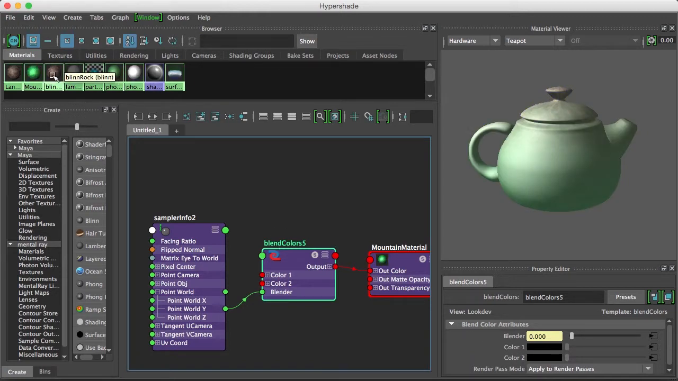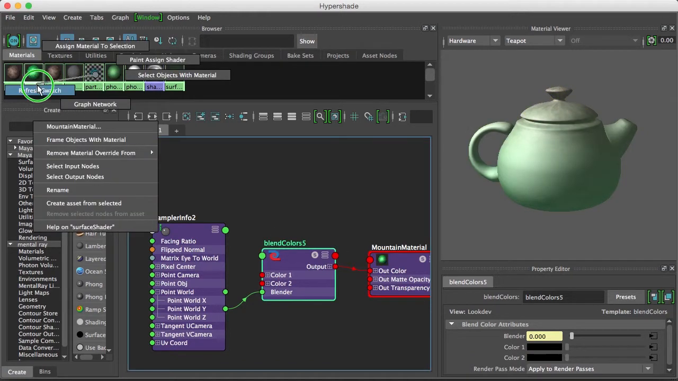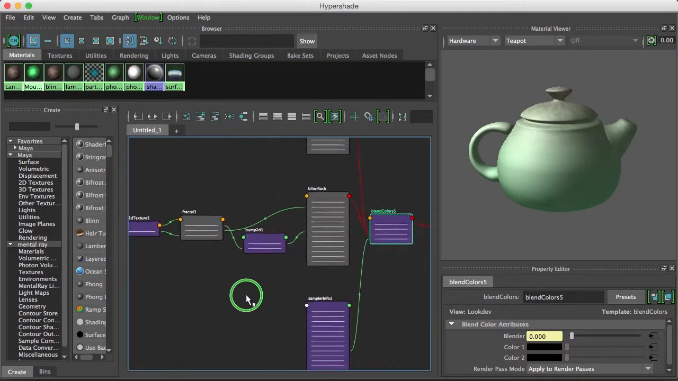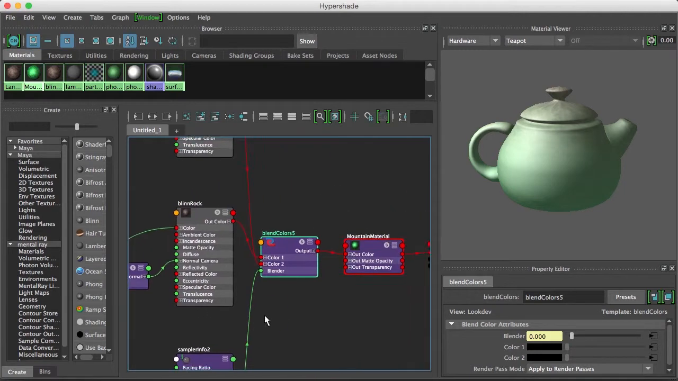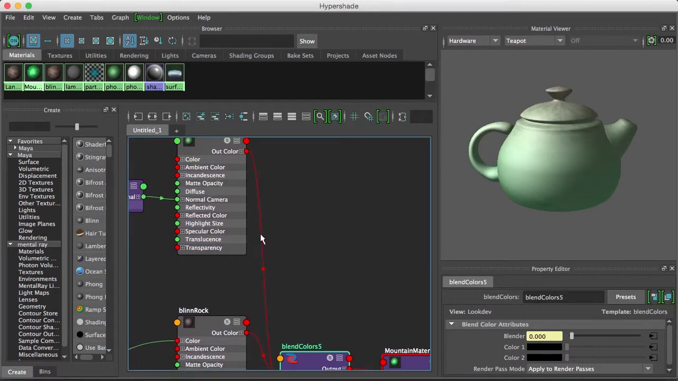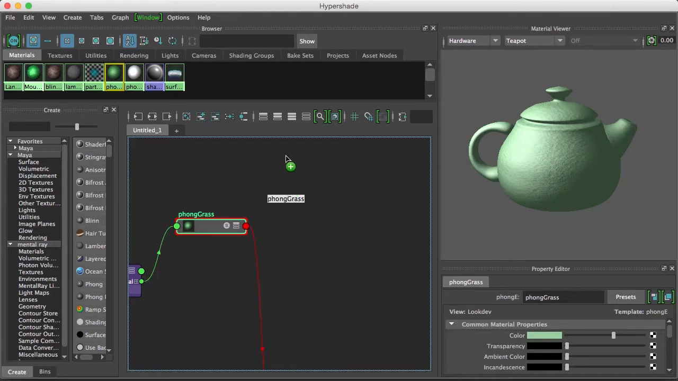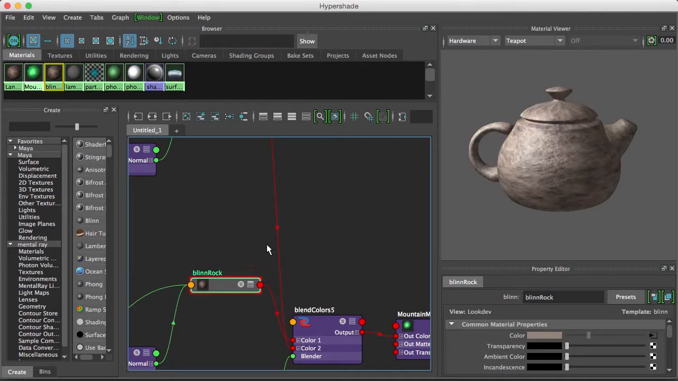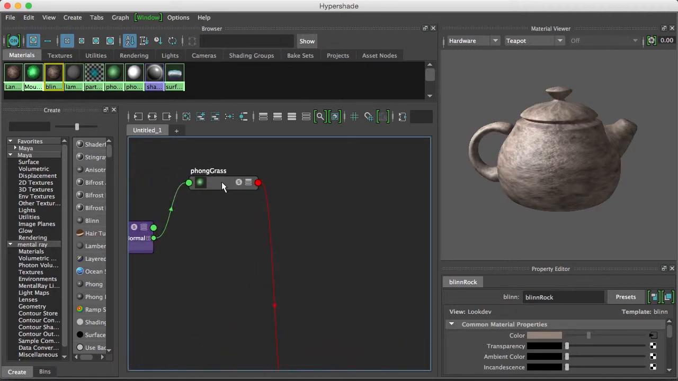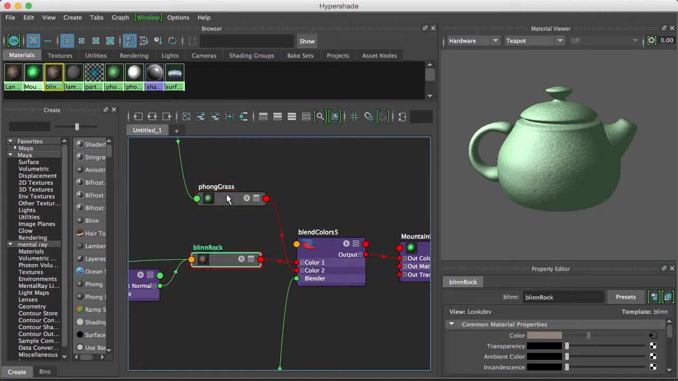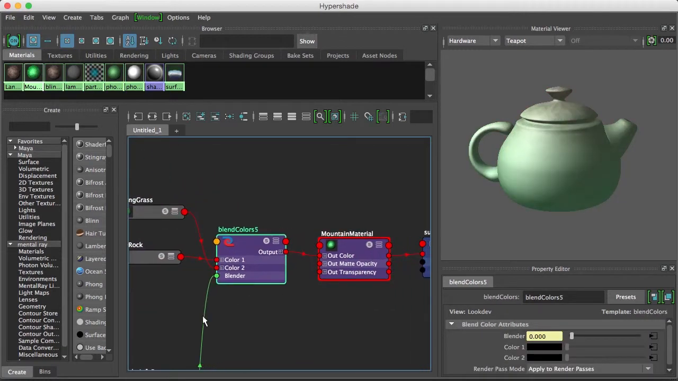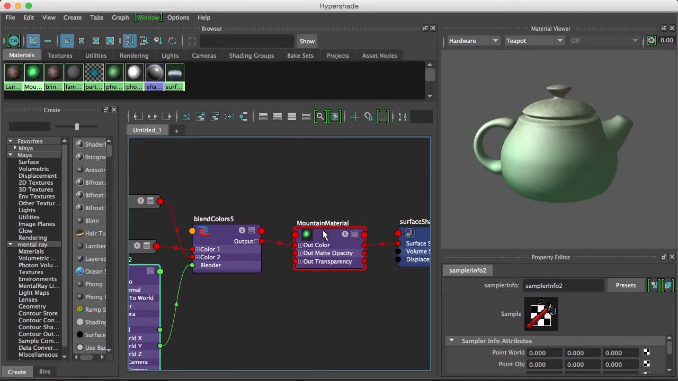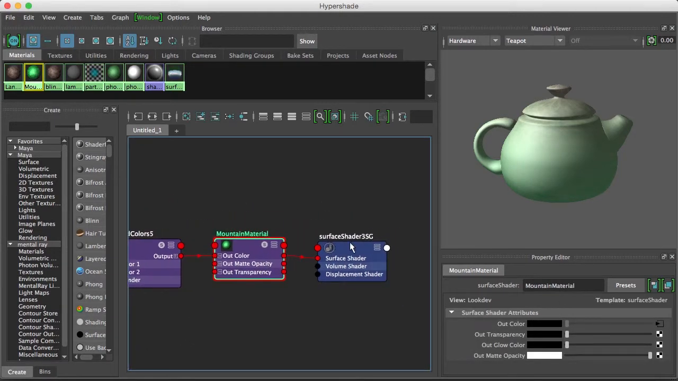If we then again graph our network, it looks a lot more complicated because now our blend rock and fong grass are, I'm just minimizing them so I can get them clear on the list here. So my blend rock and fong grass are going into my blend colors, blending based upon world Y, into my mountain material, and that goes into a surface shader.